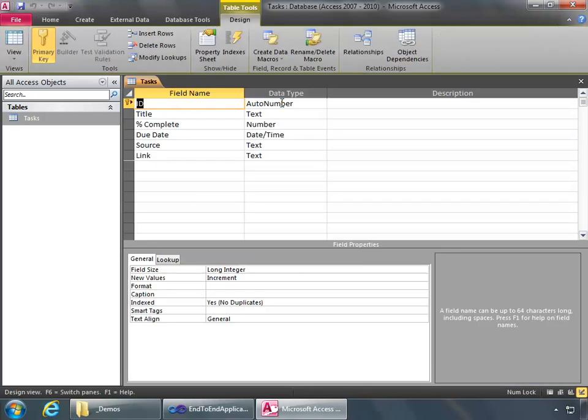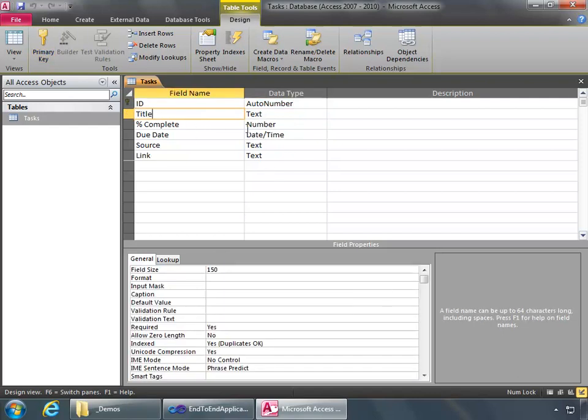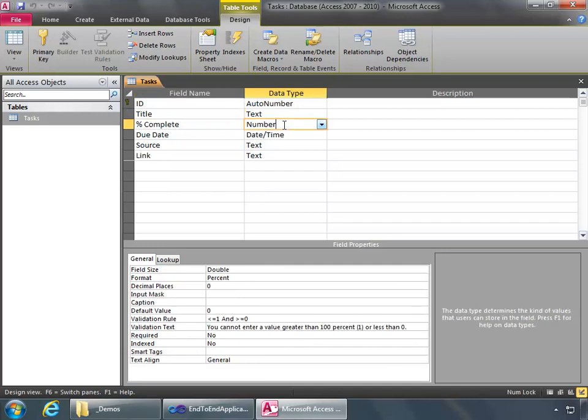The ID is our unique value, and it's just an auto number, long integer type. Then we have a title, which is text, 150 characters. The percent complete is a number, a double, and then due date is a date and time, and then source and link are both text.